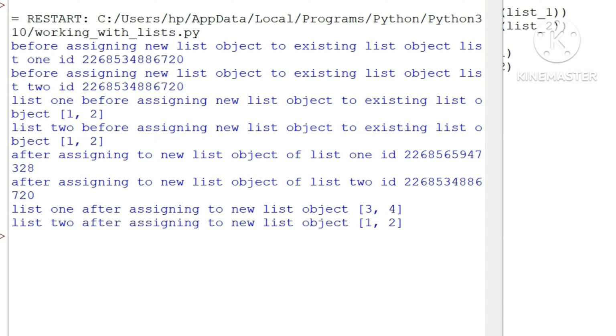Remember, when we assign a new list object to an already existing list which has the same reference or ID, that reference and ID will change, and the items in the existing list also change to the list you assign.